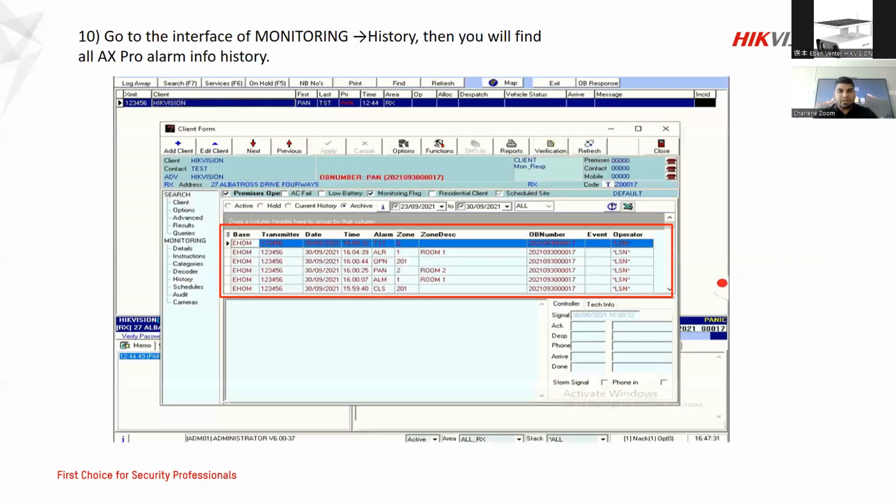It will tell you exactly the zone description, zone 1, room 1, room 2, and what it was. It was a panic, alarm, or close. And if you look at the right-hand side, there's something called control and tech info. Just as a matter of interest, if you press on tech info and you get an unknown signal coming through to the control room from the alarm system, it will normally give the raw data, and with that raw data, a lot of the CMSs were able to put the description into the contact ID library, right?